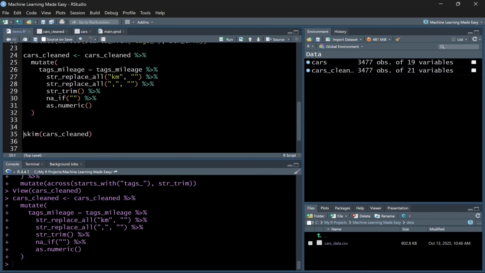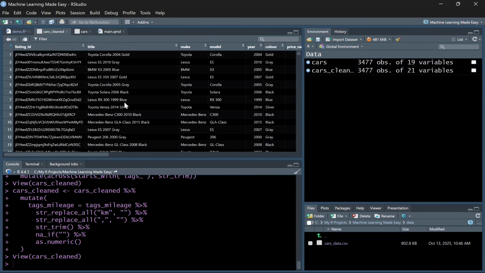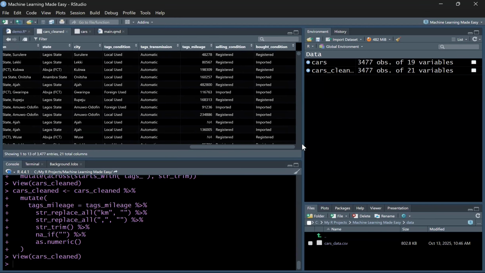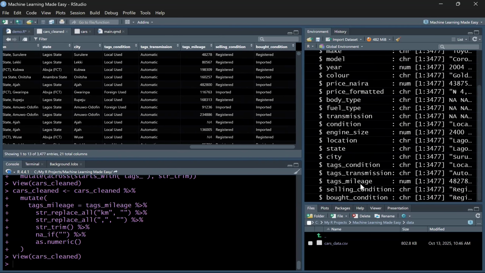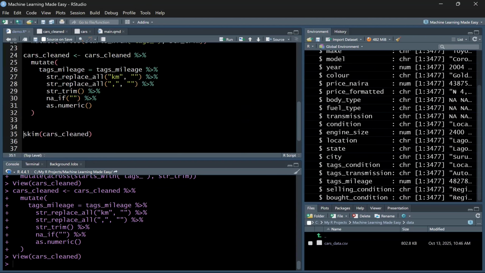Then the next thing is this. We can still explore and look at what we have now. You see that we only have numeric values. If you drop down this arrow, you can scroll down, and you see that tags underscore mileage is now a numeric value. So that makes sense, and we are prepping our data in the right way for us to be able to do better with our model. So the next thing is let's do some quick summary statistics about the data.